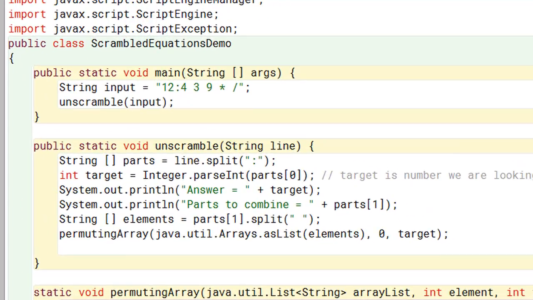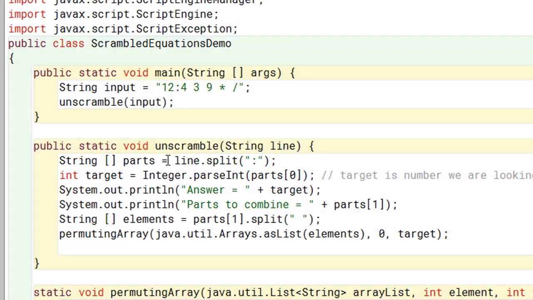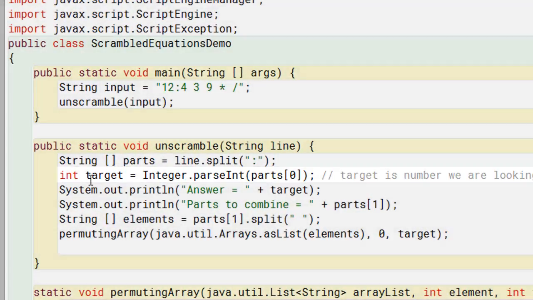Let's start with that. If I have an input string like this, where I have a target number defined, then a colon, and then a bunch of numbers and operators separated by a space, I can strip out the target with this split call with the colon as the delimiter. And when I do that, it's going to create a two-part array. The first string part will contain the target, and then the second part will contain the rest of the line. And then we can take the first part and parse it as an integer and store that target as an integer variable in our program.